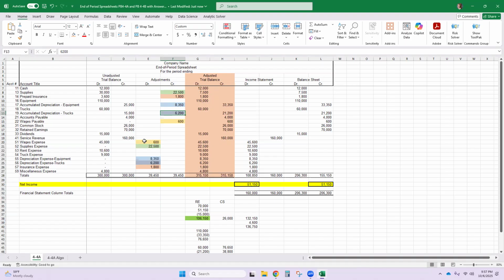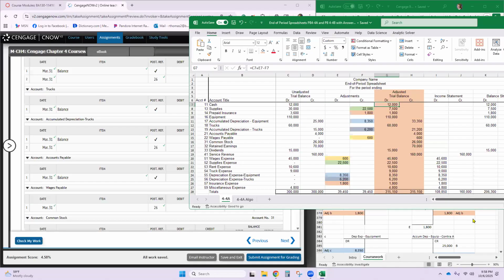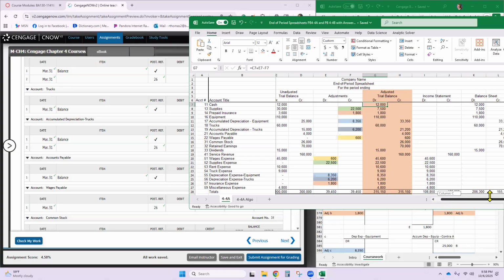trucks. And then we accrued the expense of wages of $600 in this period of time that we're working on. And then the offset goes in the wages payable. So those are all your adjustments. Now here is what your adjusting balance should be, right? So if you wanted to look at this compared to your ledger, it would be a good idea. Okay, so it would be a very good idea.